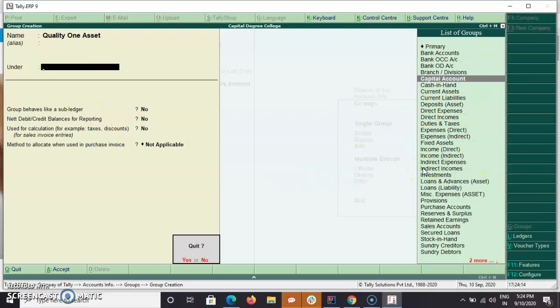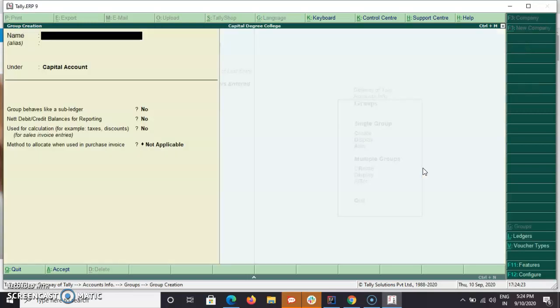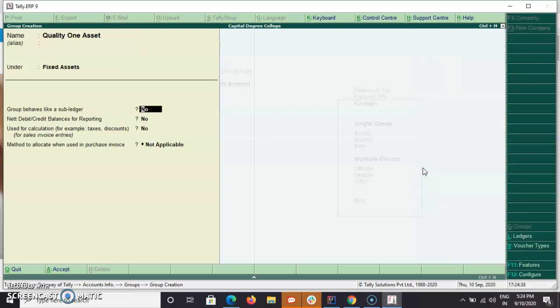Escape, escape. We can create a group single or multiple. Single means one by one. For example, I'm creating the same thing I explained: quality one asset. Assume it is under fixed asset. So the fixed assets group is there. The group behaves as subledger, so these things are not required for us. Just press Control A. Control A means save.